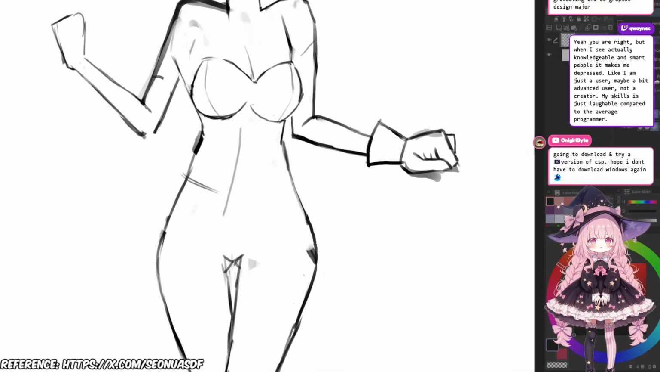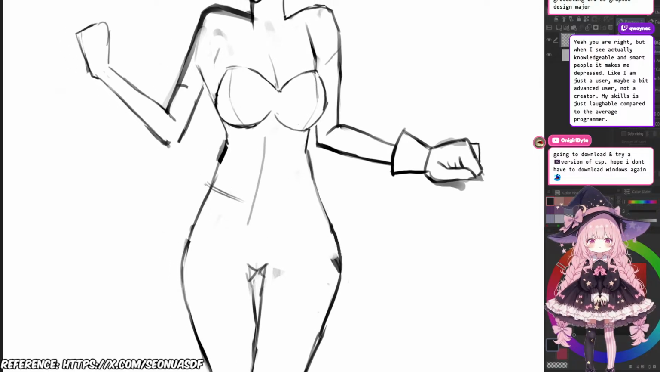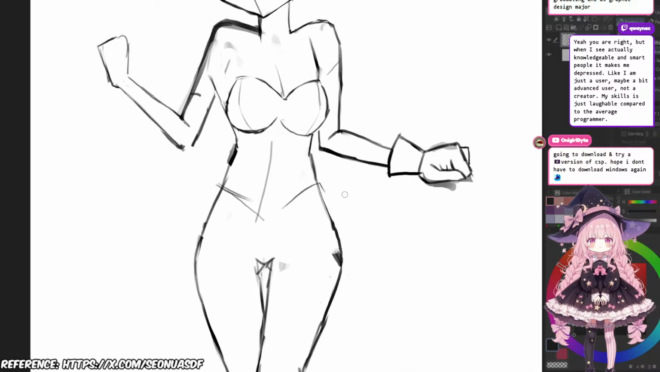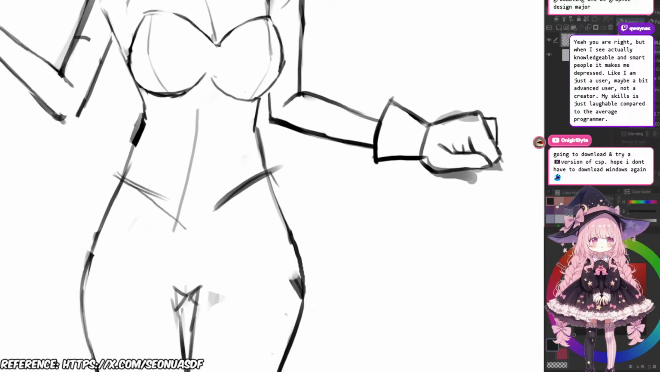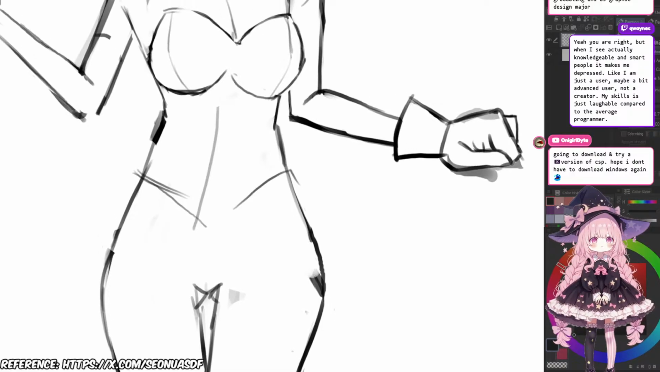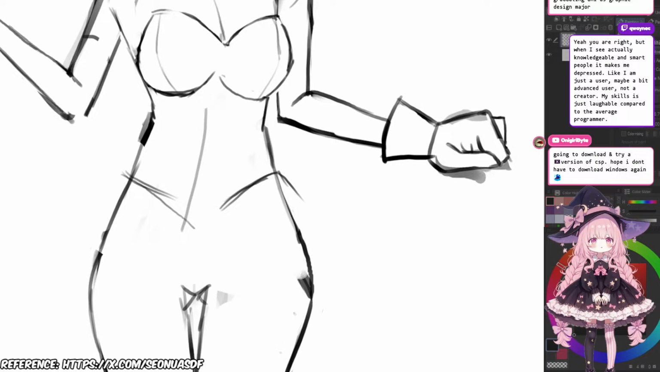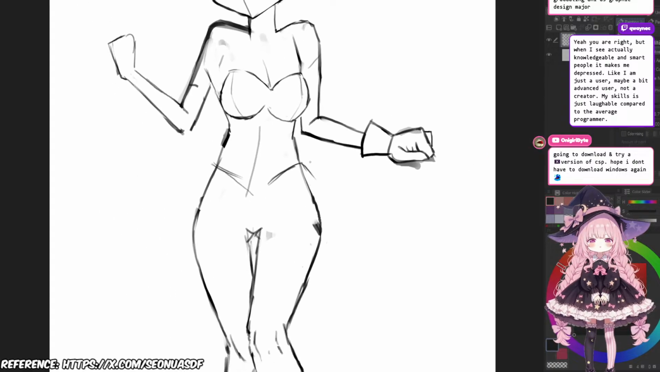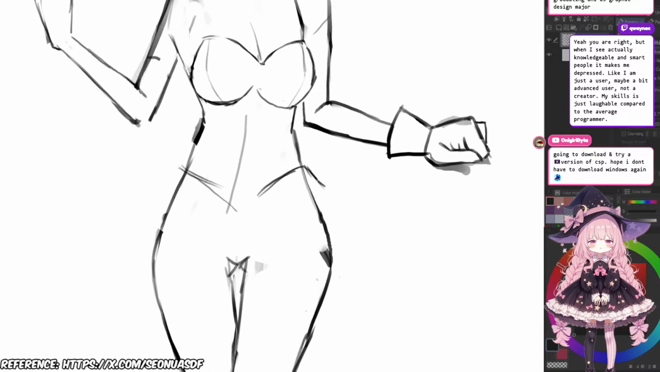Yeah, Koinek, that is also true. Advanced users are not the same as programmers. Going to download and try a pirated version of CSP. Hope I don't have to download Windows again. People who use Linux are not the same as programmers. That's for sure. You're going to download a pirated version of Clip Studio Paint and hope you don't have to download Windows again.